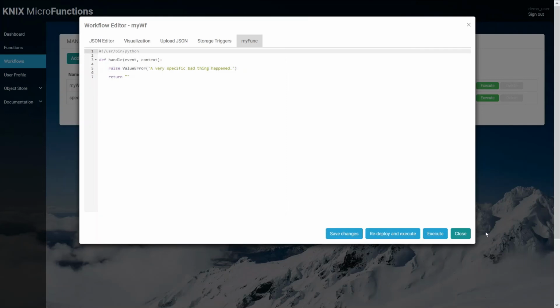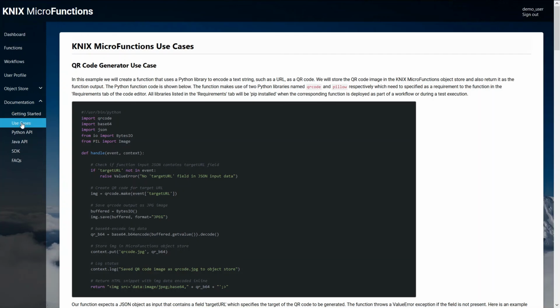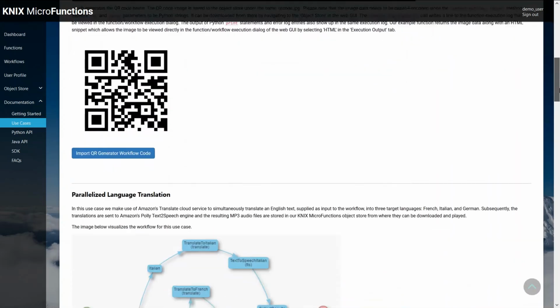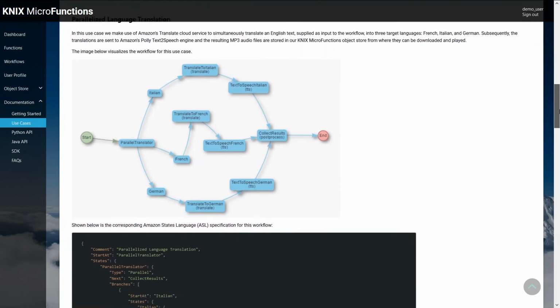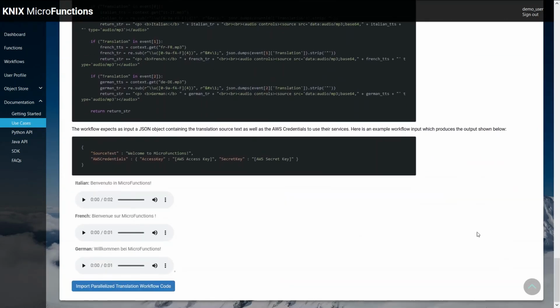All right, that's all I had for this video. If you are interested in playing around with some example apps for KNIX, you can go to the use cases section in the KNIX documentation. There's actually a slightly different version of the language translation app that I demonstrated in this video. And you can simply import the source code for that by pressing on this import button here.